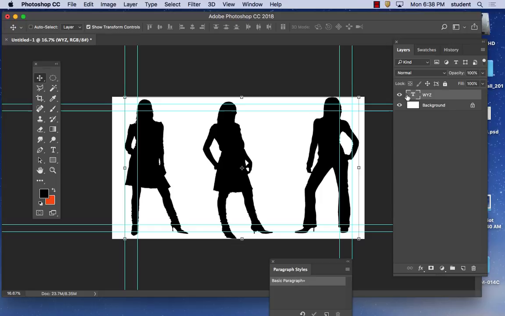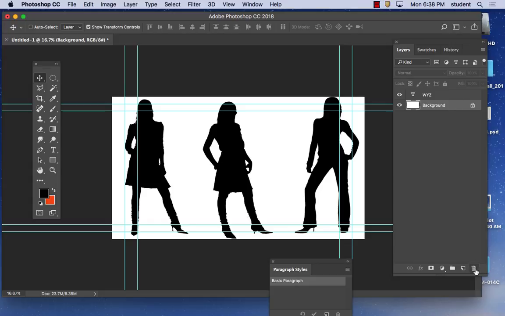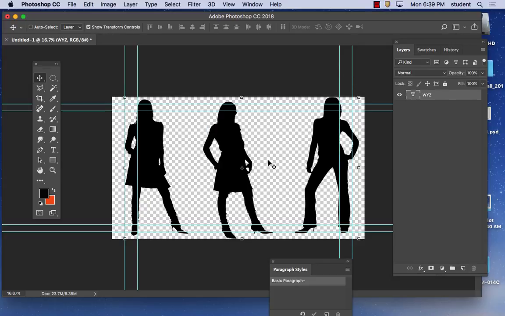To do that, I'm just going to take the background that is here. See how it has a background in the layers window right here? If you don't see layers, it's under Window, Layers. If I delete this background, let me hit the trash can in the layers window, you'll see that it has a checkerboard pattern.